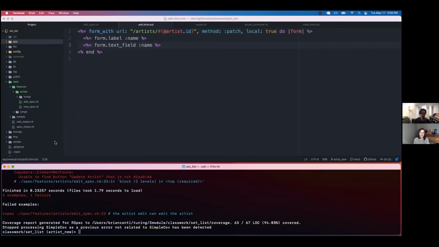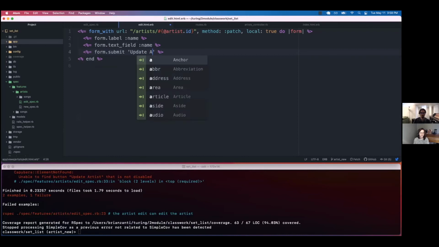So we got past the unable to find name that was not disabled, and now we're at another one, unable to find button update artist that is not disabled. So we'll need to add in another rendered ERB tag with a form.submit. And we can give that a label by passing it an argument of a string that says update artist. Cool. Can we run the test one more time?